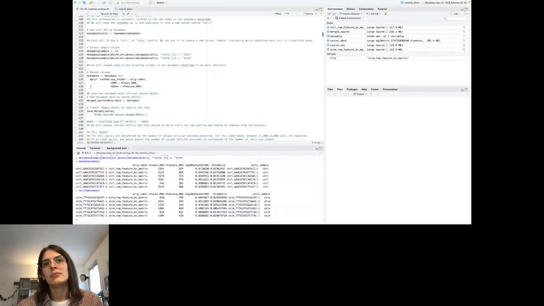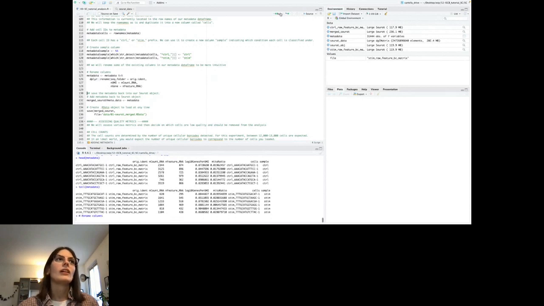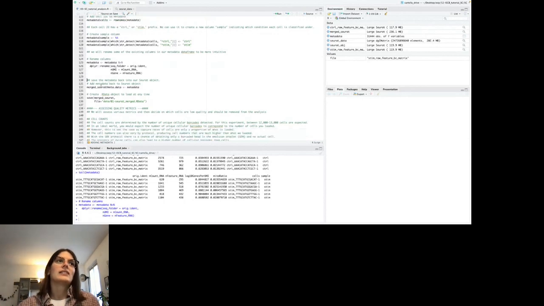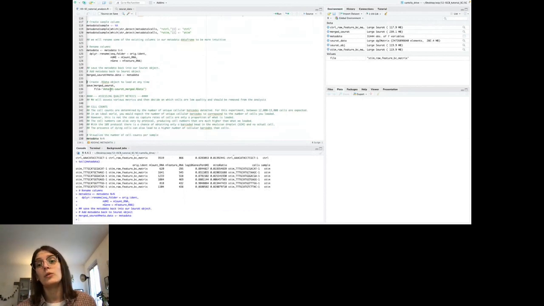Then we can rename some columns, for example, the n count and the n feature, so that we don't have to remind every time that these are the UMI and these are the genes. So I can use the dplyr. The column, which is the n count RNA, now will become the number of UMI, and the n feature will become the number of genes.